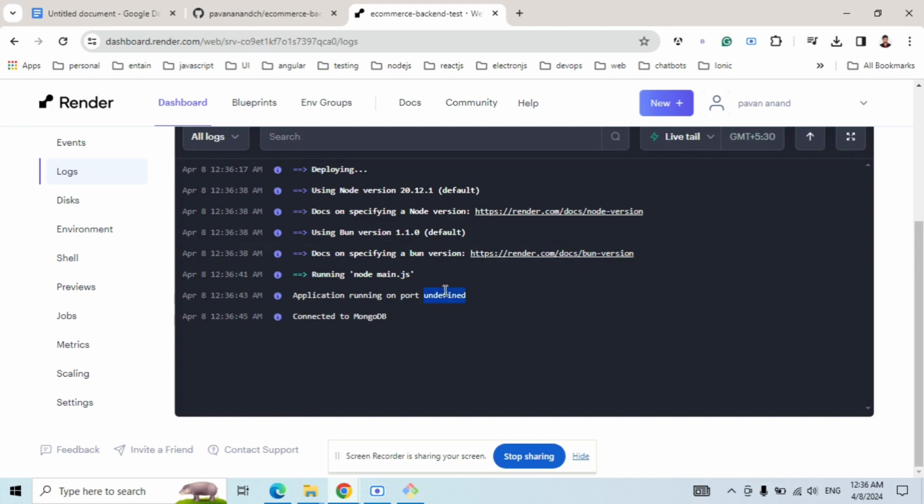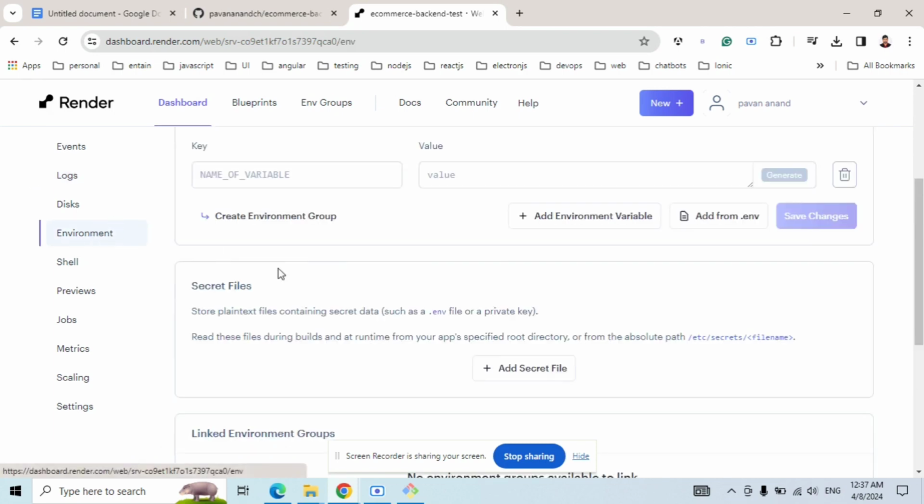It is saying application running on port undefined, and connected to MongoDB. If you remember, we added these logs. Ideally it should run on a port, but it is saying undefined. That means we have to specify a port number here, in the env variables.